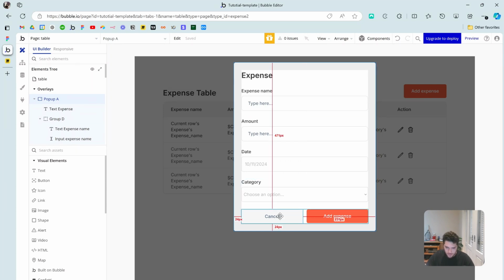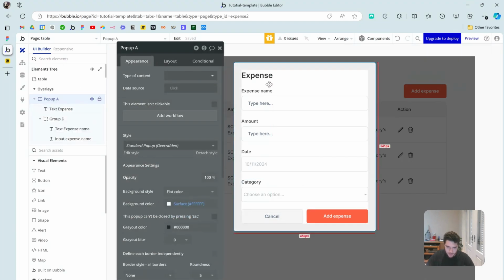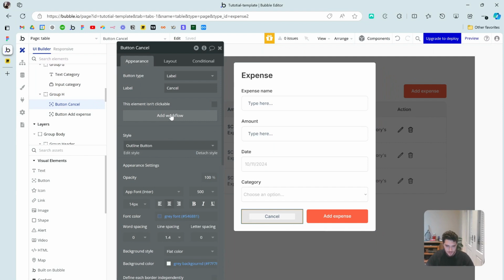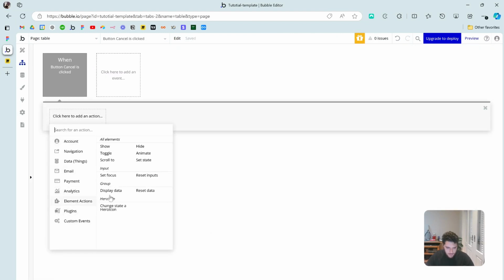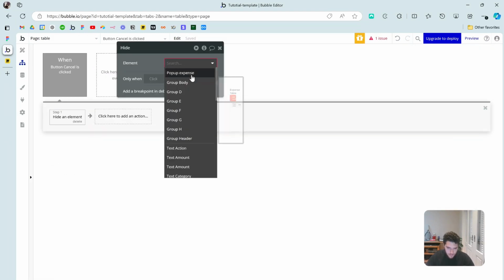So first, when the user clicks on the cancel button, I simply want to close this pop-up. I'll name this pop-up expense, so it's easier to find. So let's add a workflow to the cancel button, where we'll simply hide the pop-up expense.